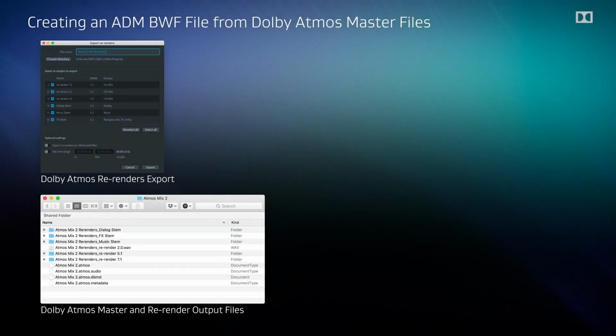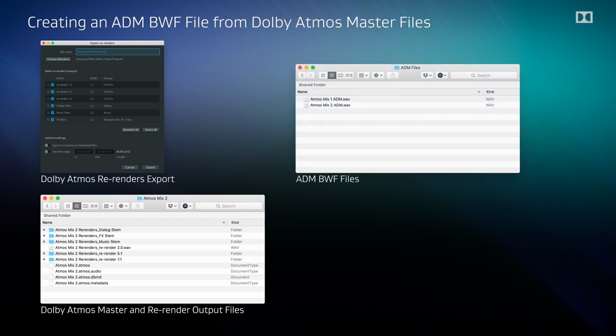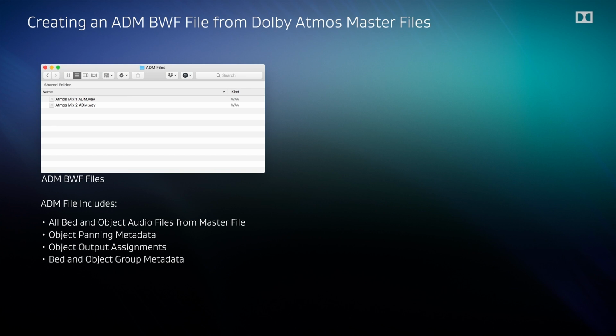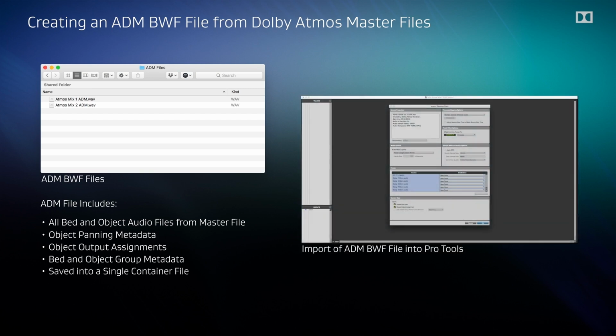In addition to the channel-based exports that are required, many streaming services are requiring a B-Wave ADM file for your Atmos mix. The ADM file includes all of your channels of audio that are being used in the Atmos master file, along with the object panning metadata and the program metadata, and is all saved into a single, easy-to-transport container file. The corresponding exported ADM file can then be imported into a workstation such as Pro Tools Ultimate as correctly configured multi-channel audio tracks for beds, as well as object audio tracks with the panning metadata intact.